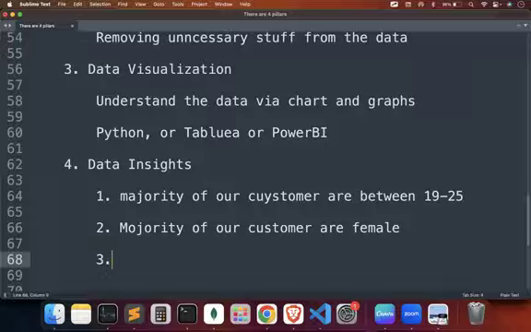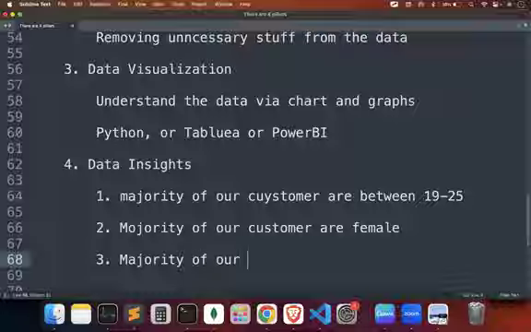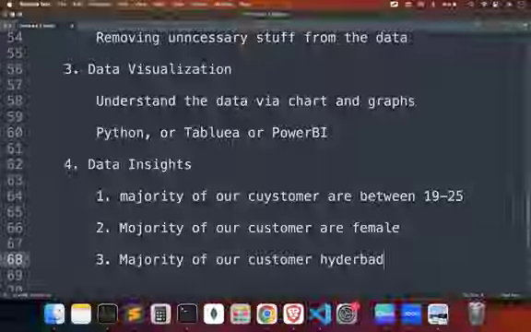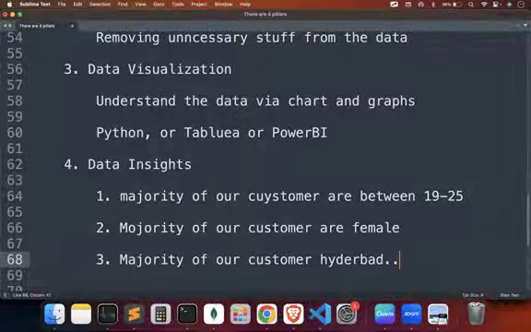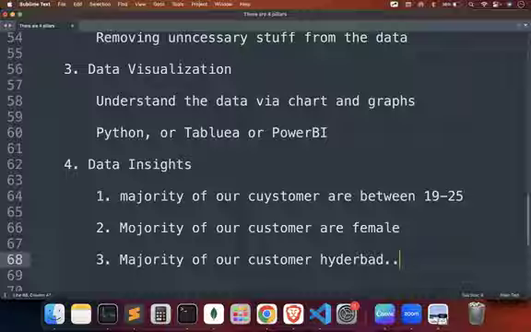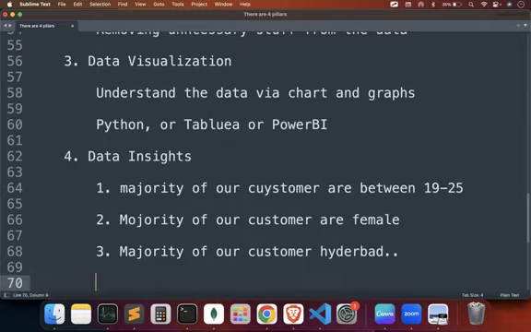Maybe another insight I can give you: the majority of our customer locations are from Hyderabad, for example. Which means it seems like Hyderabad people are buying my t-shirts compared to other cities, which seems like there is a trend in Hyderabad for my t-shirt. So let's maybe do some more promotions in Hyderabad compared to other cities. Based on these insights, I customize my business opportunities, marketing, and strategies mostly.